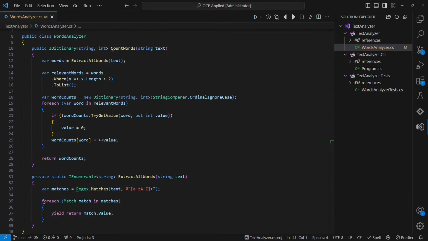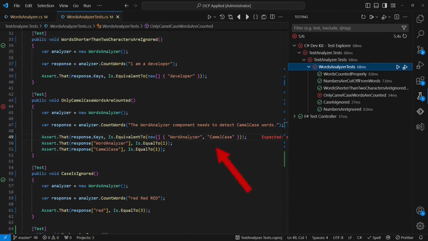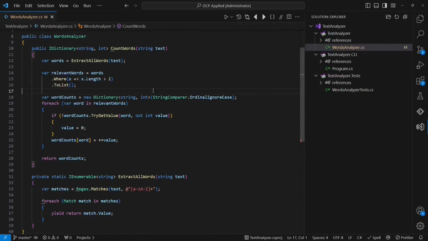This is a simple text analyzer, which counts relevant words of a given text. As per existing requirements, only words longer than 2 characters are considered to be relevant. But now this class should be reused in a new context, where only camel case words should be counted. So let's apply the open-closed principle to support the requested extensibility.